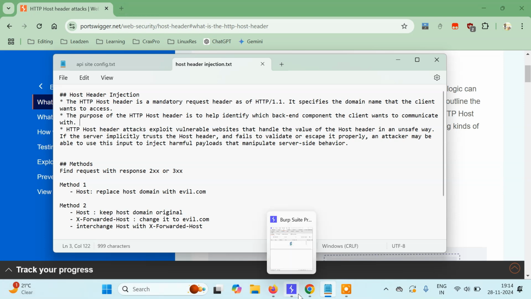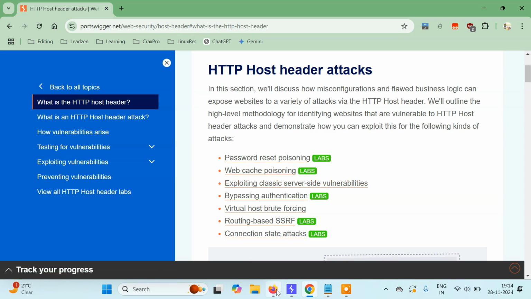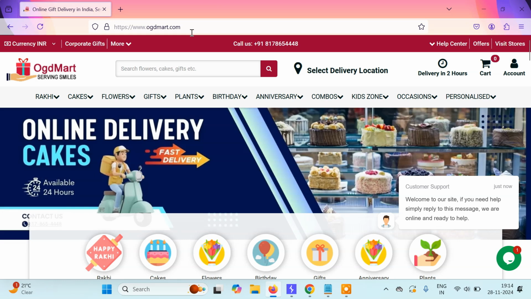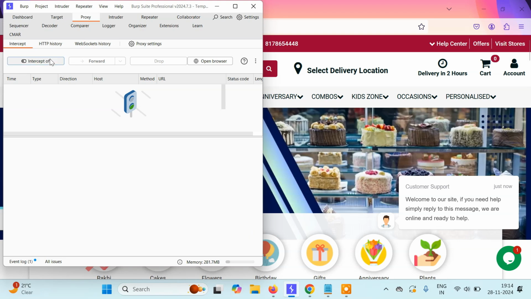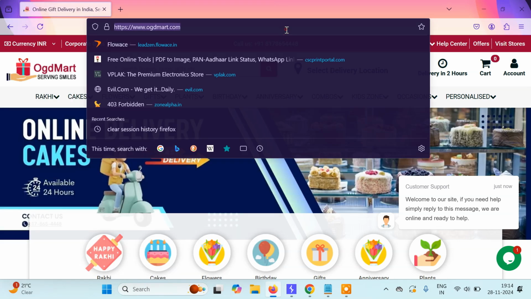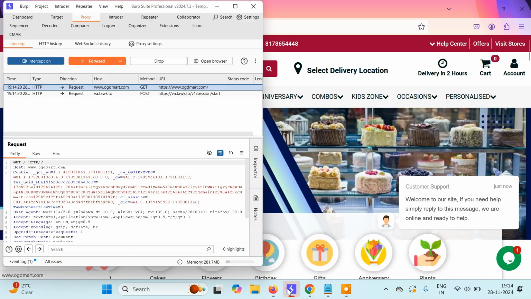So let me show you an example. Here I already have a website open in my Firefox, which is OGDMart. Now this is a vulnerable website where we'll perform the host injection. So to show an example of what a host is, let me just turn on the intercept and let's refresh this page. So see, this is the request being made, and here you can see this is a GET method. The HTTP version is 2, and there will always be a host parameter in the request. So this host will tell that the client wants to communicate with this domain ogdmart.com, or where the server is basically hosted. Okay, so this is host.